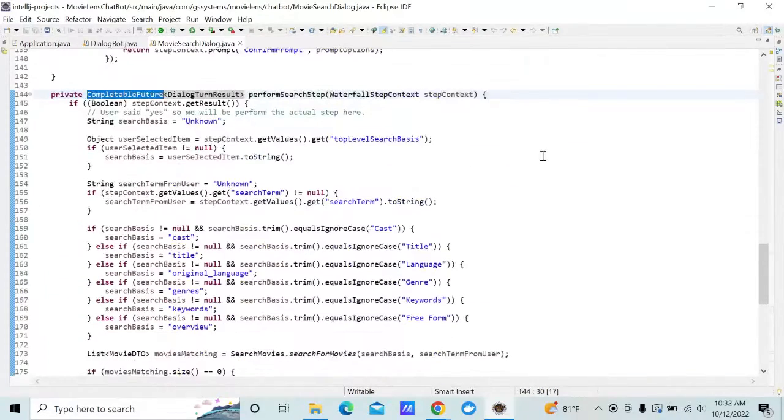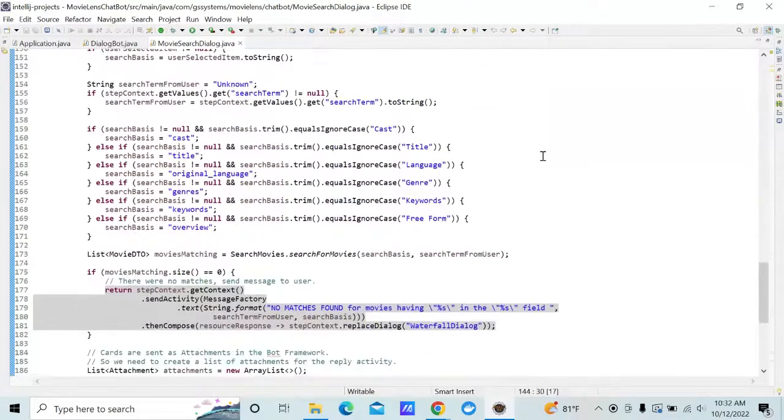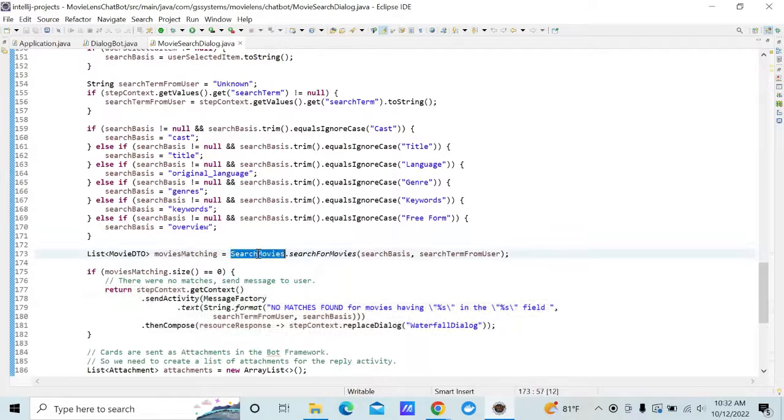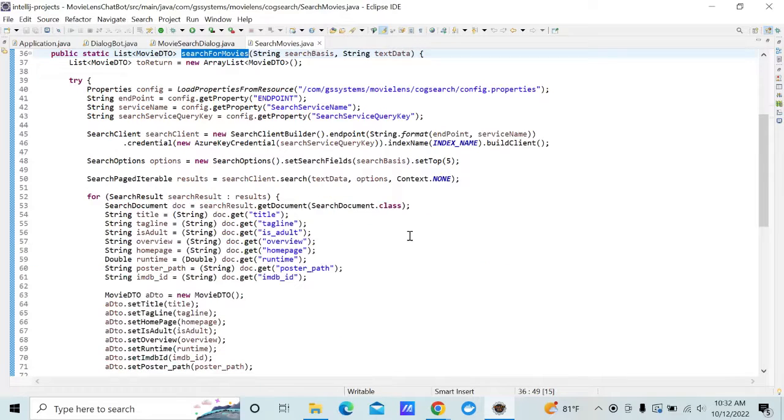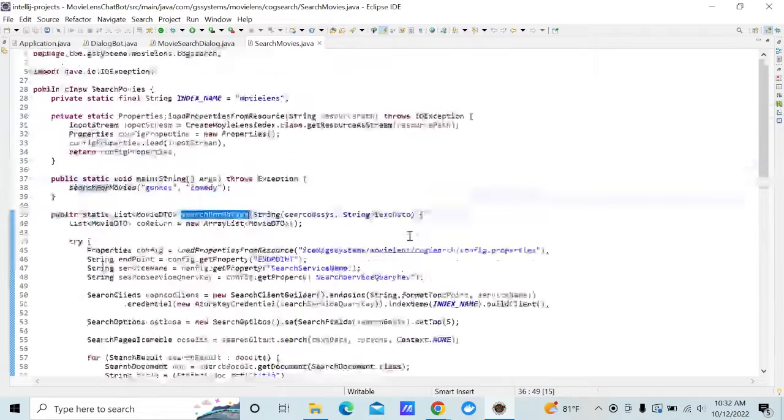Right? So that is pretty much it. And then what we are doing here is we are trying to go in here to search movies. That is our actual backend, which talks to the cognitive search. So search movies is going to search for the movies, and then if you click on this method, it will go there, right? So this is our implementation of cognitive search.